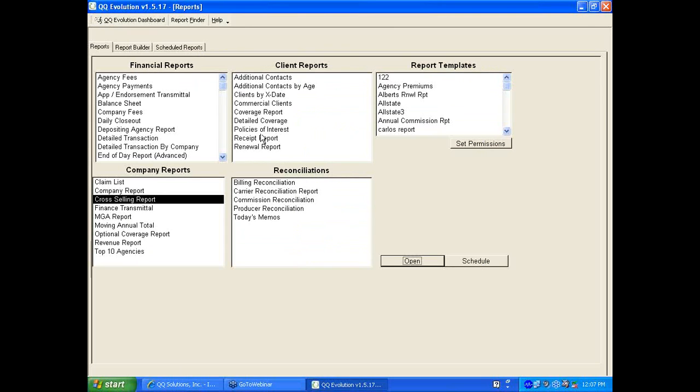Now under Client Reports, we can pull several reports that are specific to clients. We can pull a report for additional contacts.